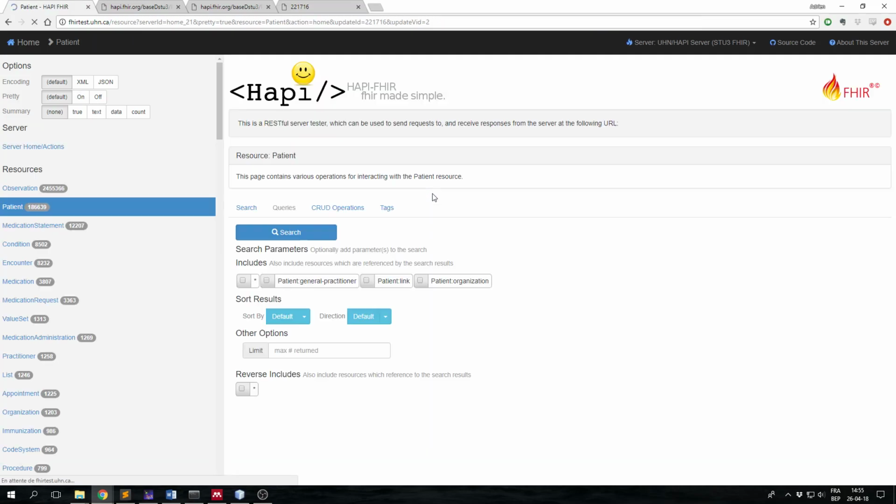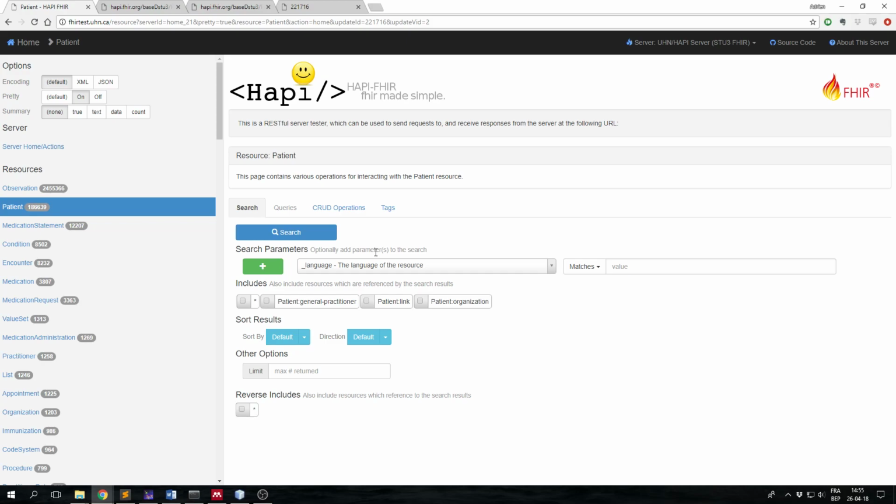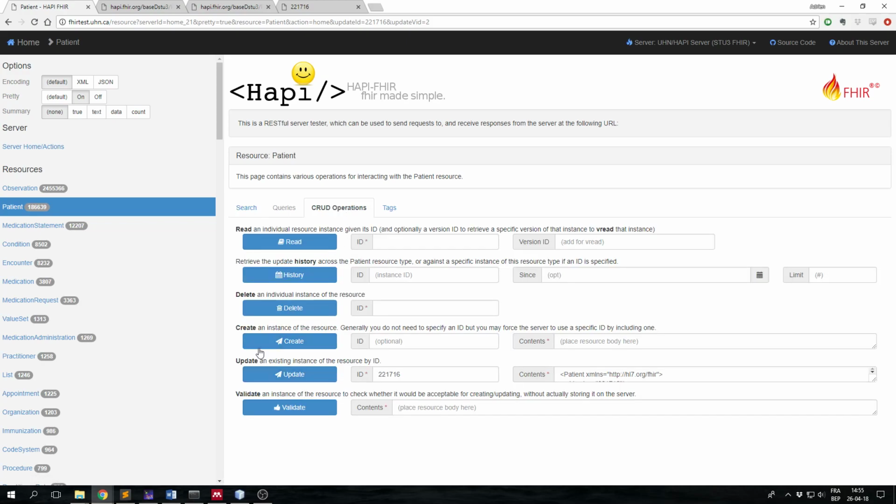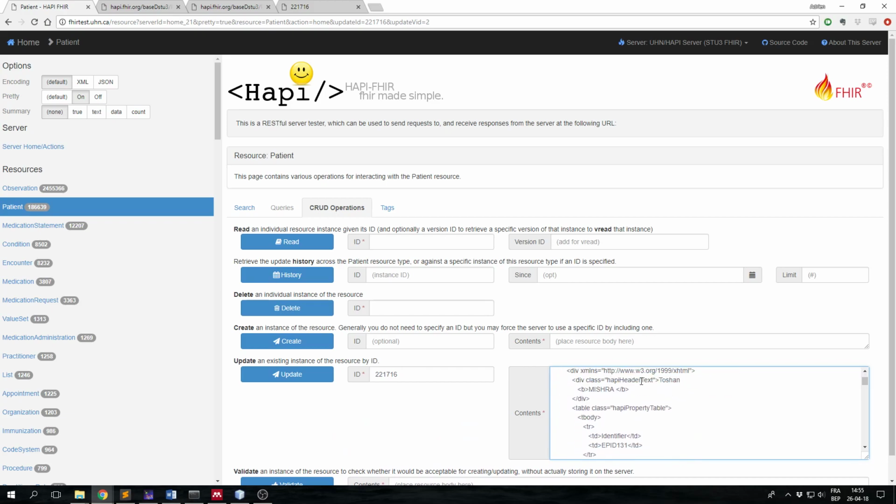If we want to update the information, we can again use the web interface to create a new query. So let's try to change the address of this patient. When we look here at the interface, we can see that we have all of the contents, which is the XML content for the patient. We can change it and click on the update button to actually create the query.